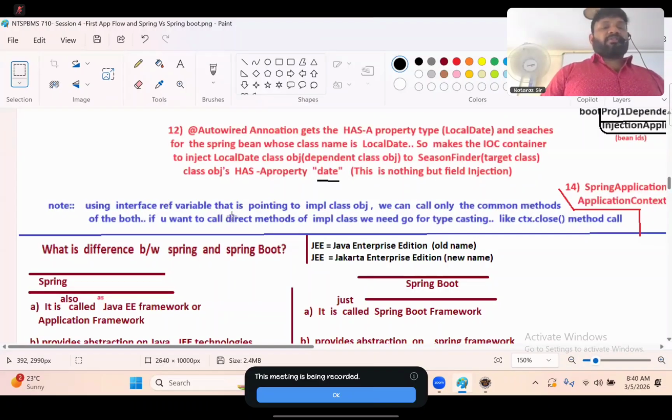Using an interface reference variable that is pointing to an implementation class object, we can call only common methods. If you want to call a subclass method, you have to go for typecasting. Tell me, guys, except for auto configuration searching, remaining everything is the same now, my dear. The only thing is the number of classes and packages are reducing because that main class is acting as the main class cum configuration class, because of one superb annotation: @SpringBootApplication.